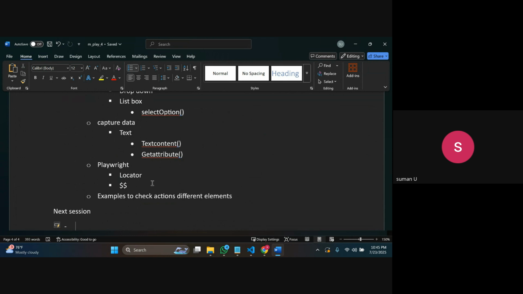If you are already working and already have an idea, you can easily map these things with your Selenium, in the same way: how you perform actions, how you capture data, and how you are able to select values. We also have a few methods here that you are going to use to perform actions on that particular element.